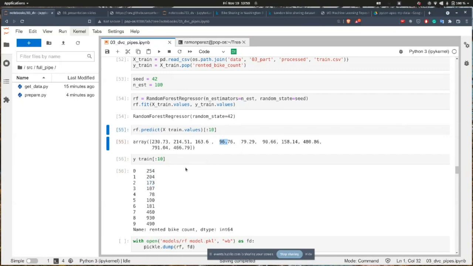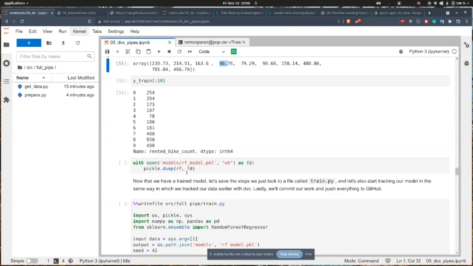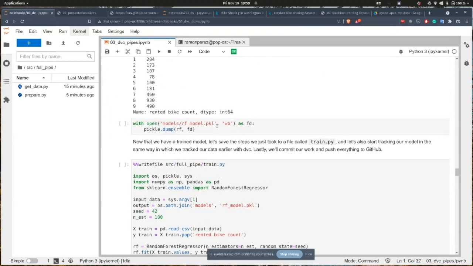I mean, we haven't fine-tuned this. This is a very base implementation. But anyway, now we have a model. That model is that RF object that we just created. So we want to save it and keep track of it with DVC. Models can get quite heavy. They can take quite a lot of space.